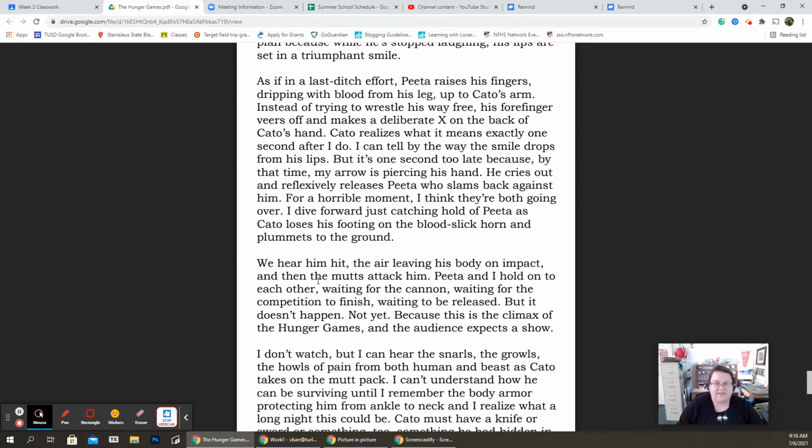He cries out reflexively, releases Peeta, who slams back against him. For a horrible moment, I think they're both going over. I dive forward, just catching hold of Peeta as Cato loses his footing on the blood-slicked horn and plummets to the ground. We hear him hit, the air leaving his body on impact, and then the mutts attack him.